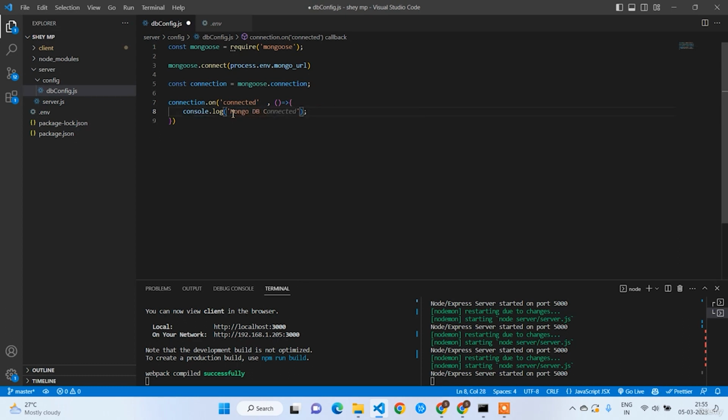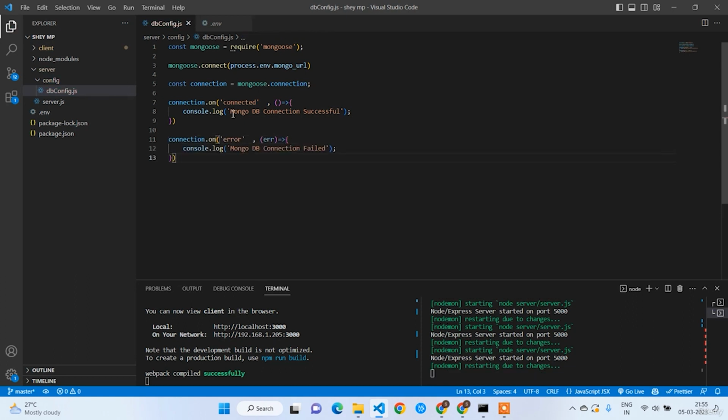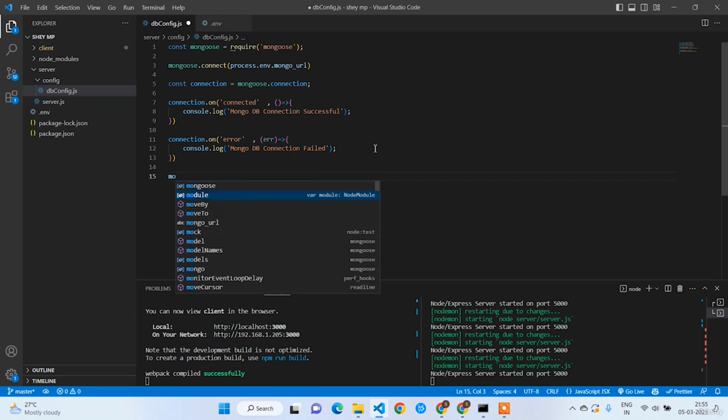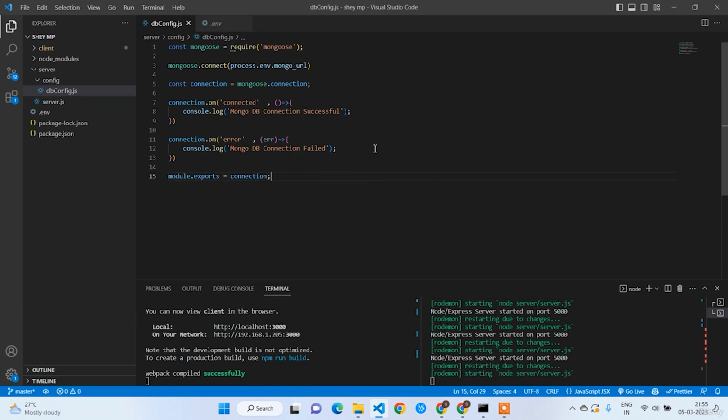MongoDB connection successful. We need to handle the negative also. That means the unhappy path. connection.on error, I'm going to pass MongoDB connection failed. Okay, that's all. Now you just need to write module.exports is equal to connection.